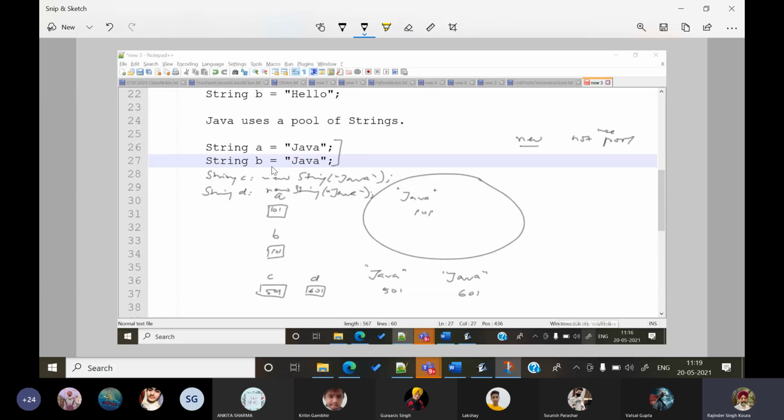What have you understood here now? When I create like this, it will create only one instance of that particular kind in the pool, and all the references will be pointing to that. What does this actually mean? First of all, why are we doing this? What is the reason this is being done?